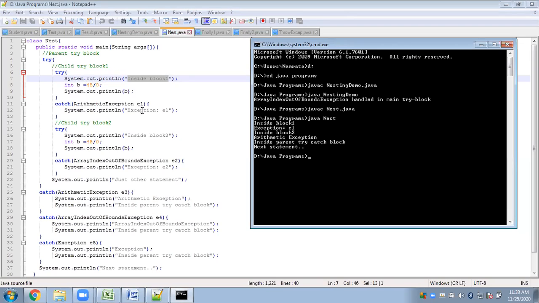This is the object E1. Accordingly, this message is simply a message that will be displayed. After inside block 1, the message to be displayed is exception E1, so that is what has been displayed here. Now, followed by this we have the second child try block.